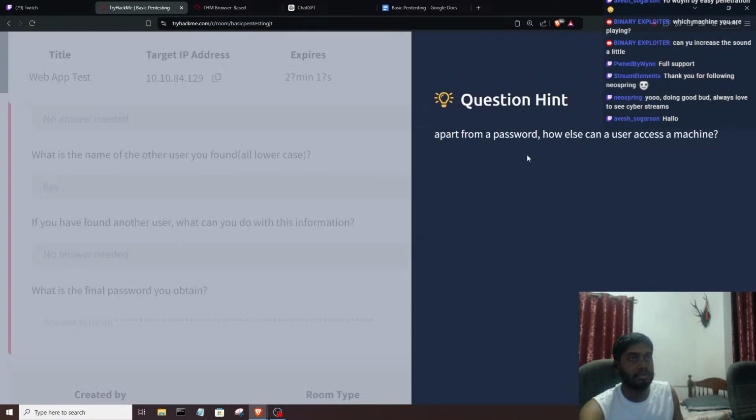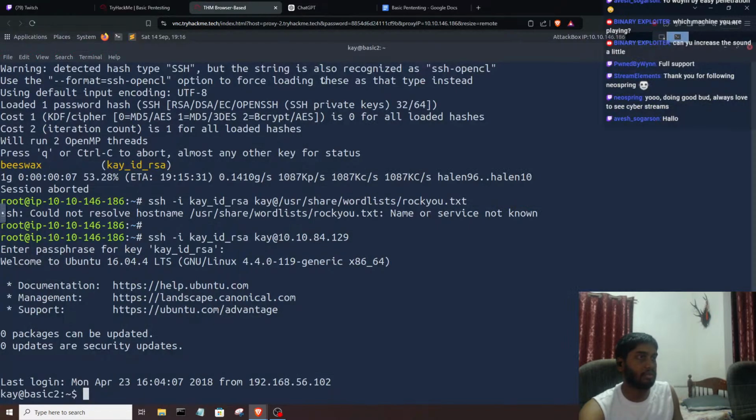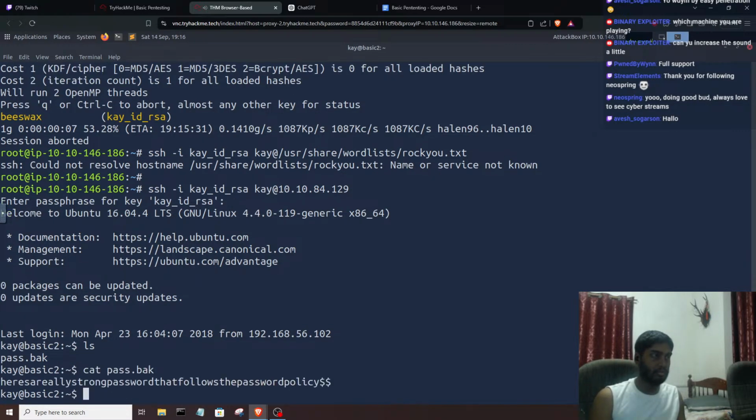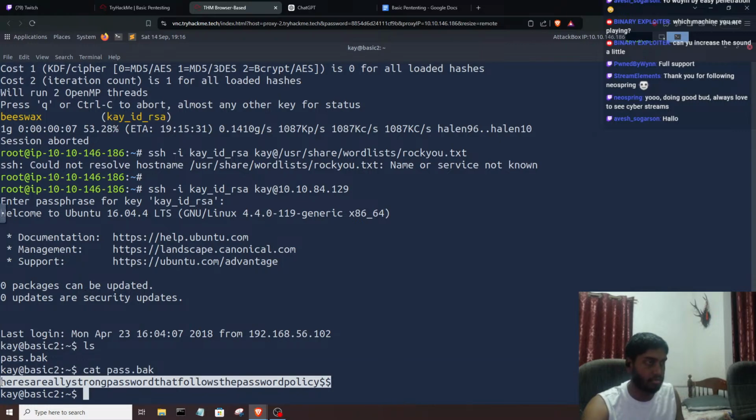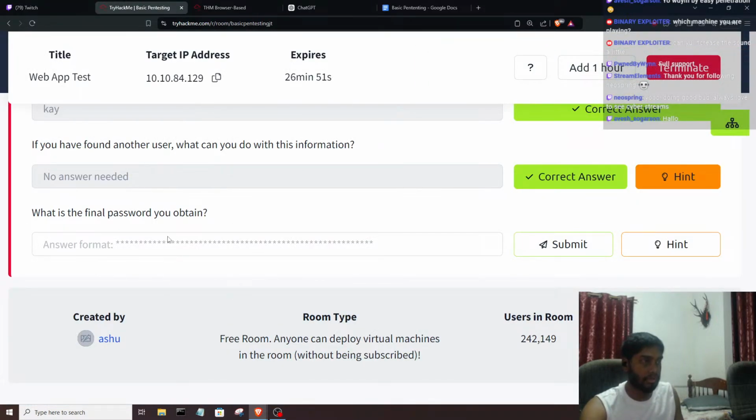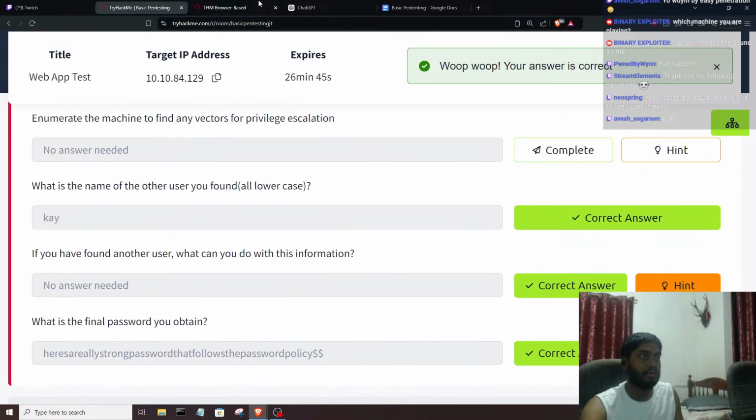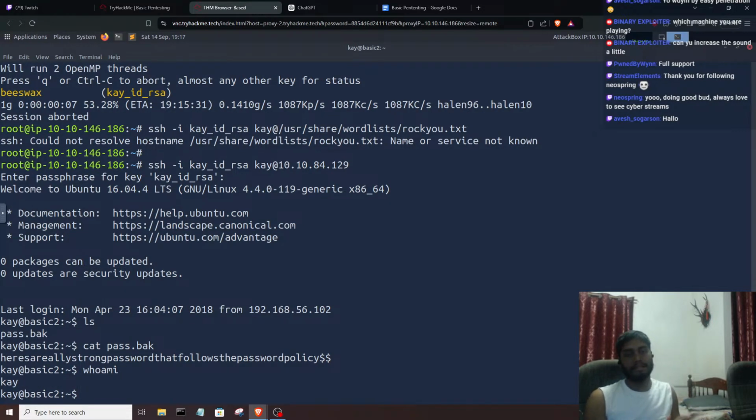What can you do with this information? We accessed it. What is the final password you obtained? Alright, let's, yeah, pass back, and here's a really strong password that was the password policy. Nice. And this right there. There you go. Nice. Very nice. We are in. That's it. That's the room done.